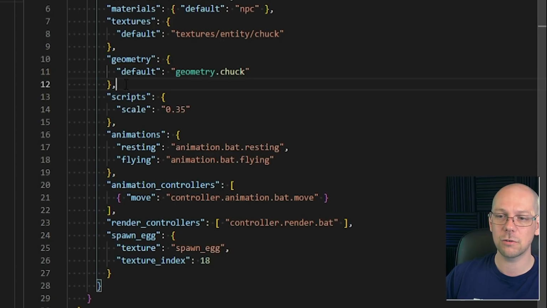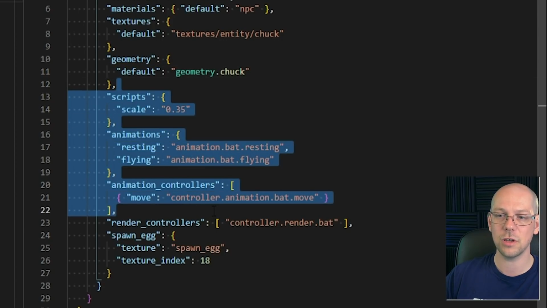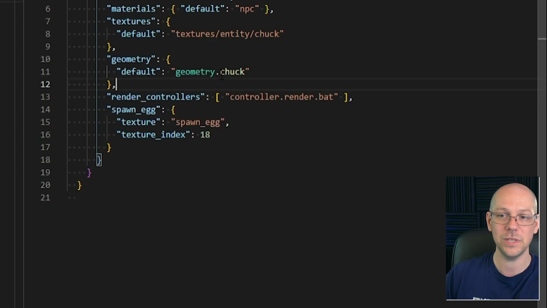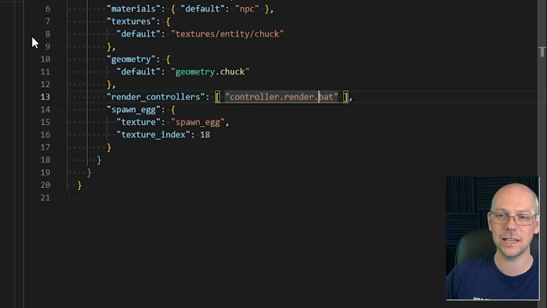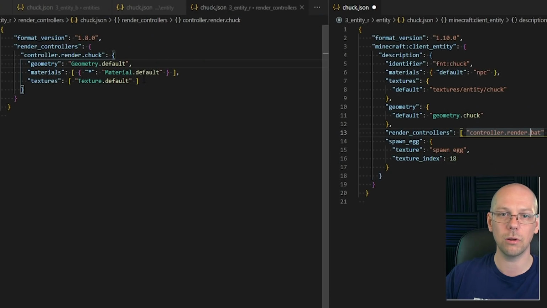So the next one, we've got scripts, animation controllers. All those are useless to us now because we've changed the format version. We don't need them anyway because we're not doing any animation in today's episode. We're going to delete those, and that leaves us render controllers, which is probably the most important one because that's actually then going to link to this new render controller we've created.